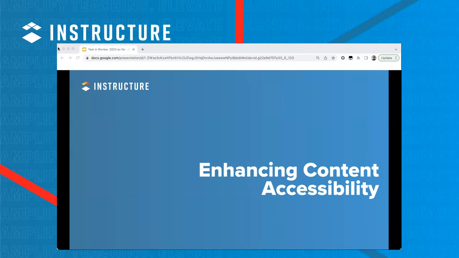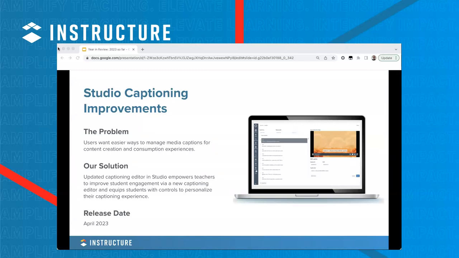I did want to touch on something that we have released, which really does target accessibility and how that is experienced for content creation as well as content consumption for end users. And this is looking at a couple of features within Canvas Studio. And so this updated editor we released back in April, and essentially within Studio, it allows teachers to improve that student engagement via a brand new interface.